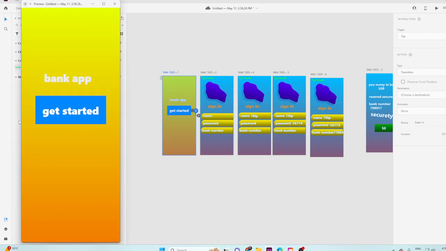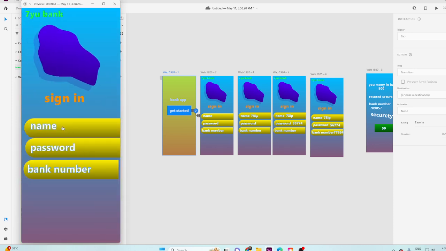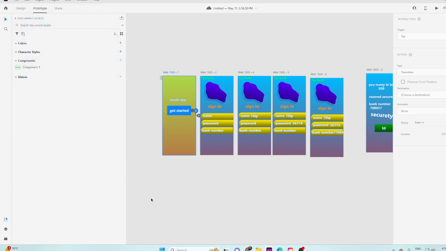So now let's preview it. This is the best bit. You have to preview it, get started. Sign in and animation. Sign in, name, password, and bank number. So we made this, but now it's time for the rules.